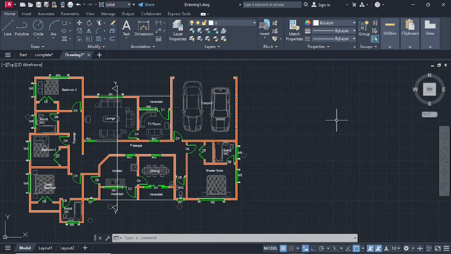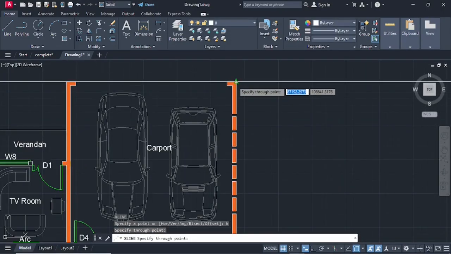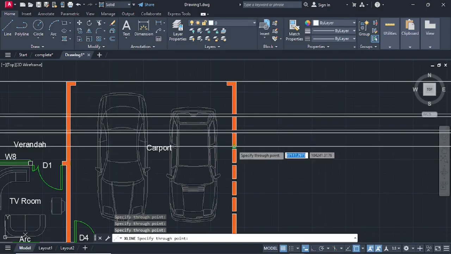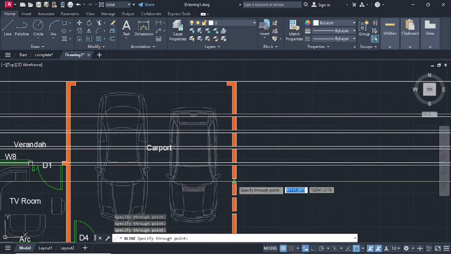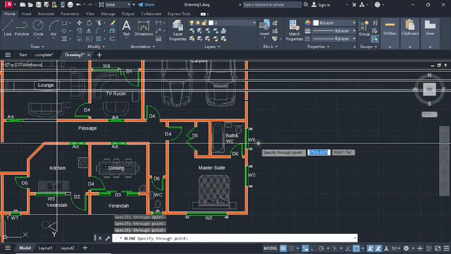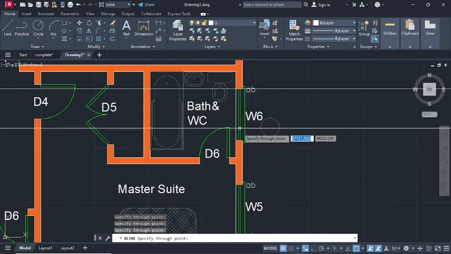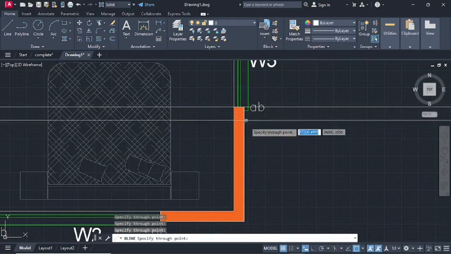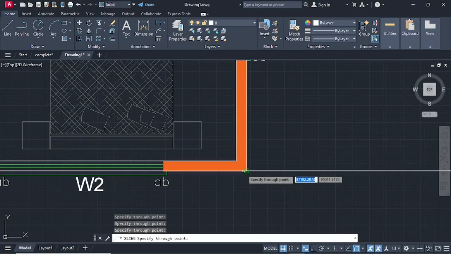So type in the command XL, press enter, then type H. This time we'll be using horizontal lines, so type H, then press enter for horizontal lines. So here we'll make a line, here, here, here, there. We'll make a line here, here, and finally down here.